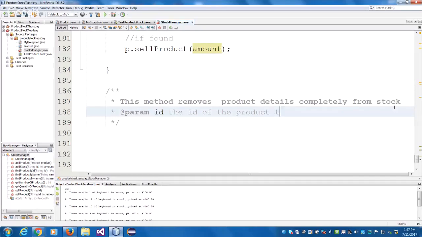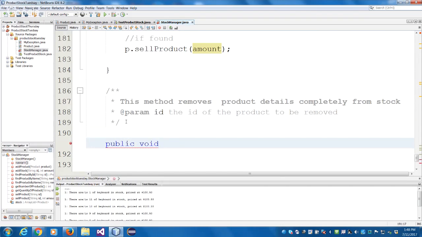The ID of the product to be removed. And again, you could be removing by ID, you could be removing by name, you could be removing by product, you could be doing any removes. Removes can be done in many ways, right? This one is removing by ID. And of course, it doesn't return anything. It's a public method, returns nothing, right?